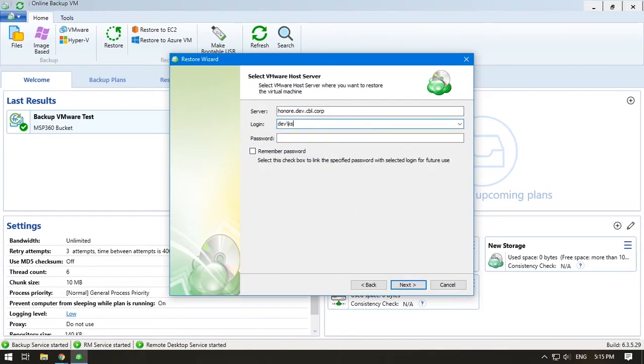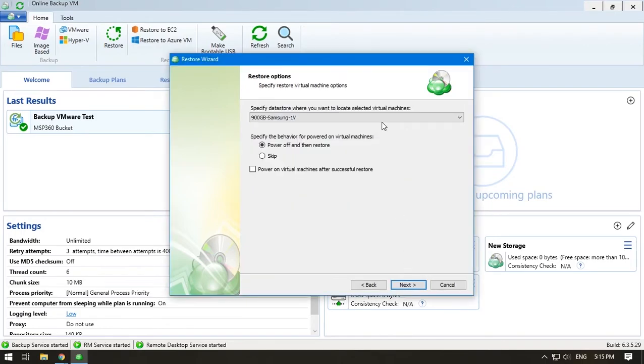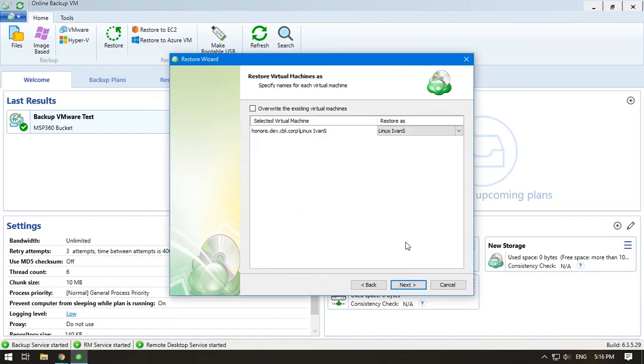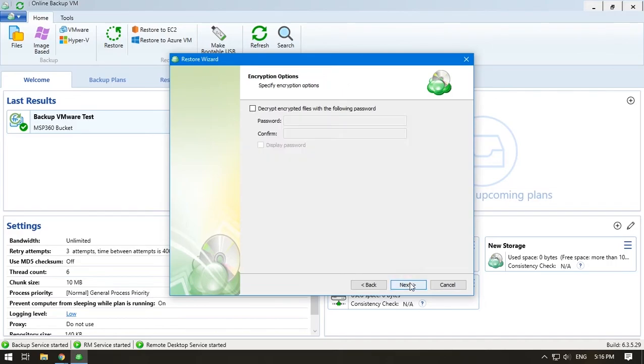As we've chosen a fully fledged machine, VMware vSphere, the server address and credentials are required. From the drop-down menu, choose the destination data store. Additionally, define what to do with machines that are powered on. You can switch them off before restoring or recover as is. Power them on after the restore if necessary. If you want, you can overwrite existing machines. If you don't want to do this, change the name in the Restore As field. Please note, you can't restore a machine with the same name without selecting the overwriting option.